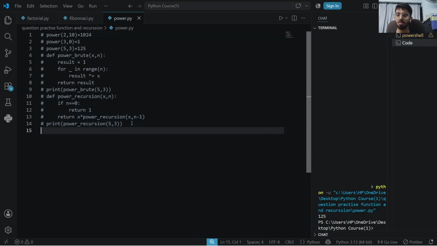If I do x raised to the power 10, tell me, is it equal to x raised to the power 5 and whole raised to the power 2? So yeah, it's equal. x raised to the power 10 is equal to x raised to the power 5 raised to the power 2.